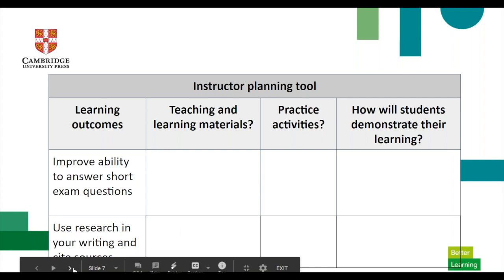To begin, I create a planning tool like this for myself. I list each of the outcomes in the left column. I have 2 listed here. Then I have columns for teaching and learning materials, where I list specific chapters in textbooks or guest speakers or videos, etc. The next column, practice activities, is where I list the routine activities such as exercises in textbooks or routine readings or writing activities. And the final column, titled How Will Students Demonstrate Their Learning, is where I list the evaluations or assessments. These might be things like essays or exams or projects.